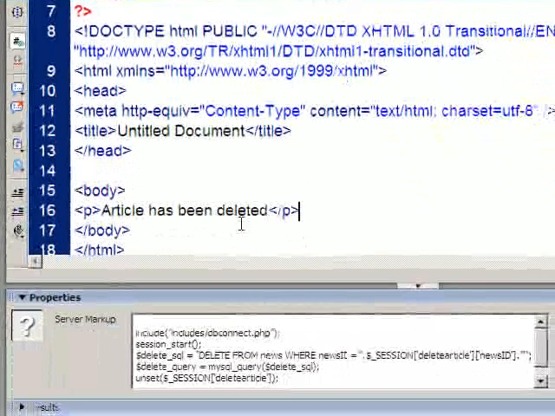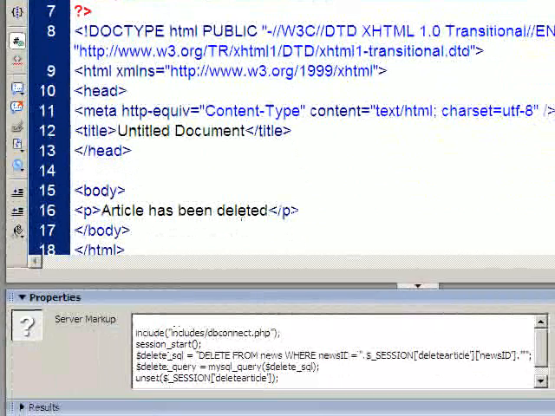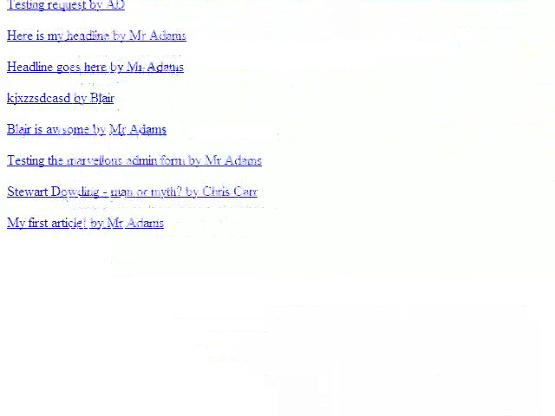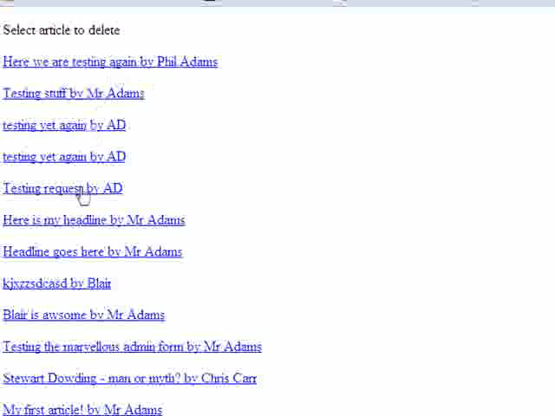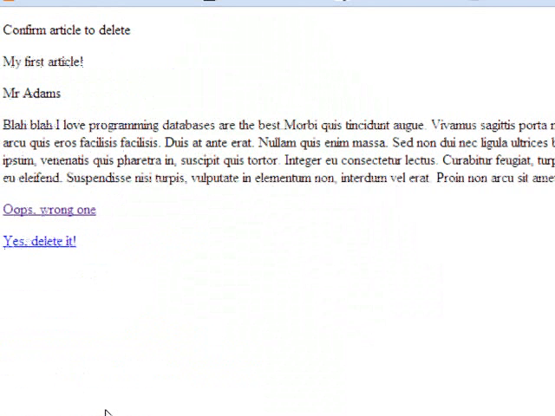So if I go online and test these, let's have a look. So here we are on delete select. There's all my articles. Say I want to delete my first article by Mr. Adams. So I come down here, click on this, and it will take me to delete confirm. And here we are, confirm article to delete. There's the heading, there's the author, there's all the article itself.